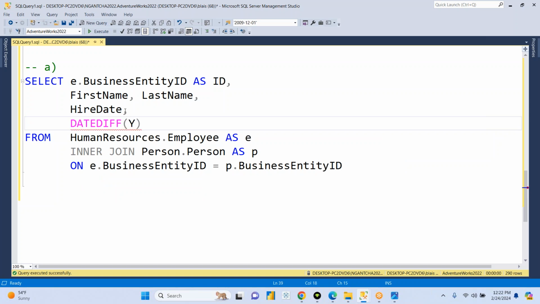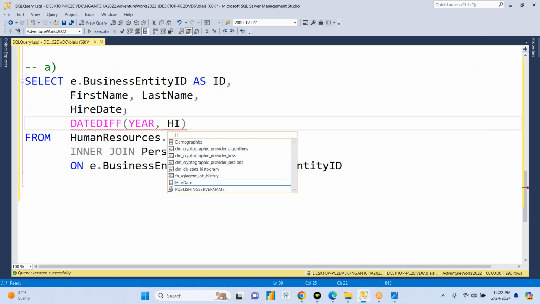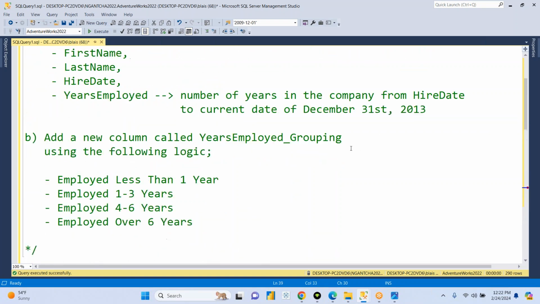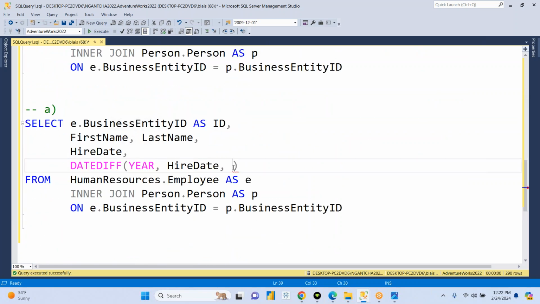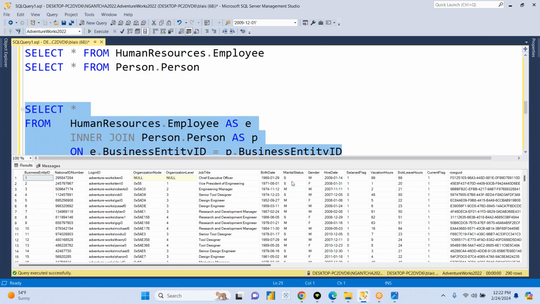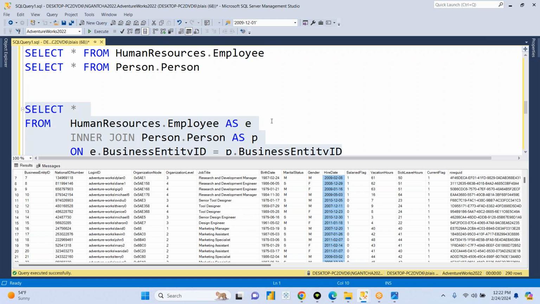And since we are told to calculate this in years, this is going to be year. And it begins from when the employee was hired. That's a hire date, all the way to the date that is specified right here. It says December 31st, 2013. So I'm going to put this right here. But you have to remember, we have to transform this into a format that is the same as what the hire date is capturing. It has year, month, and day in that format.